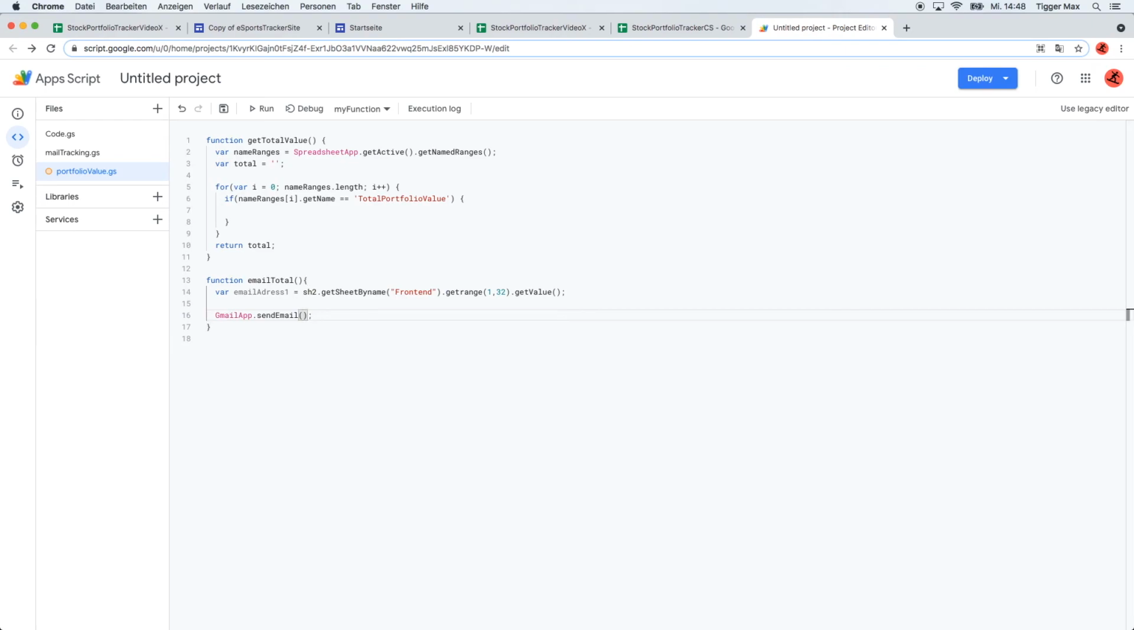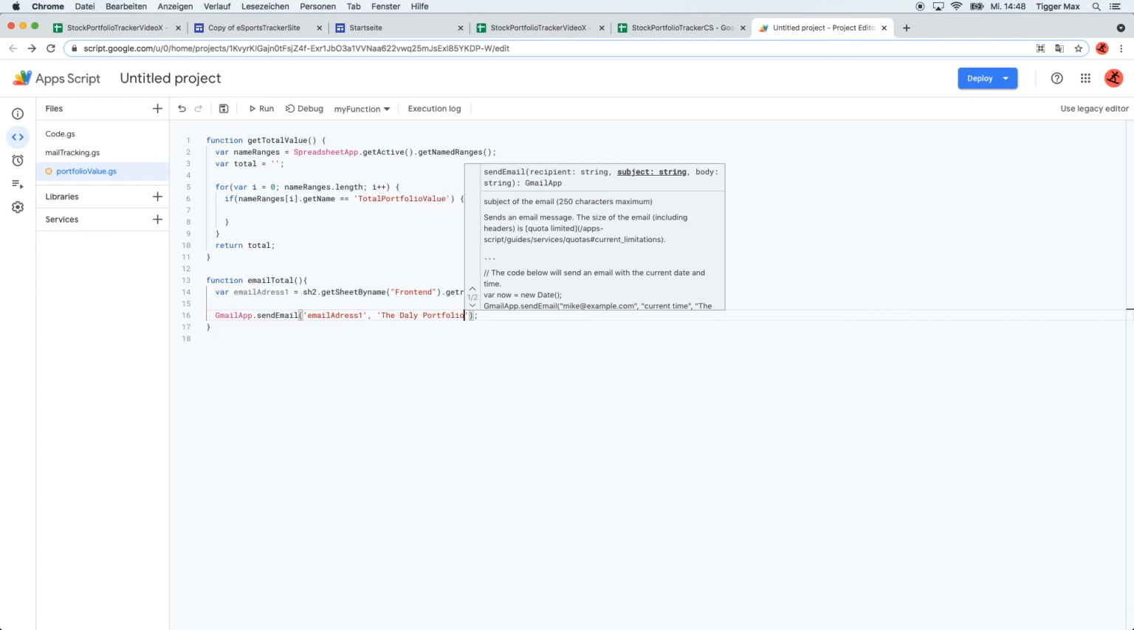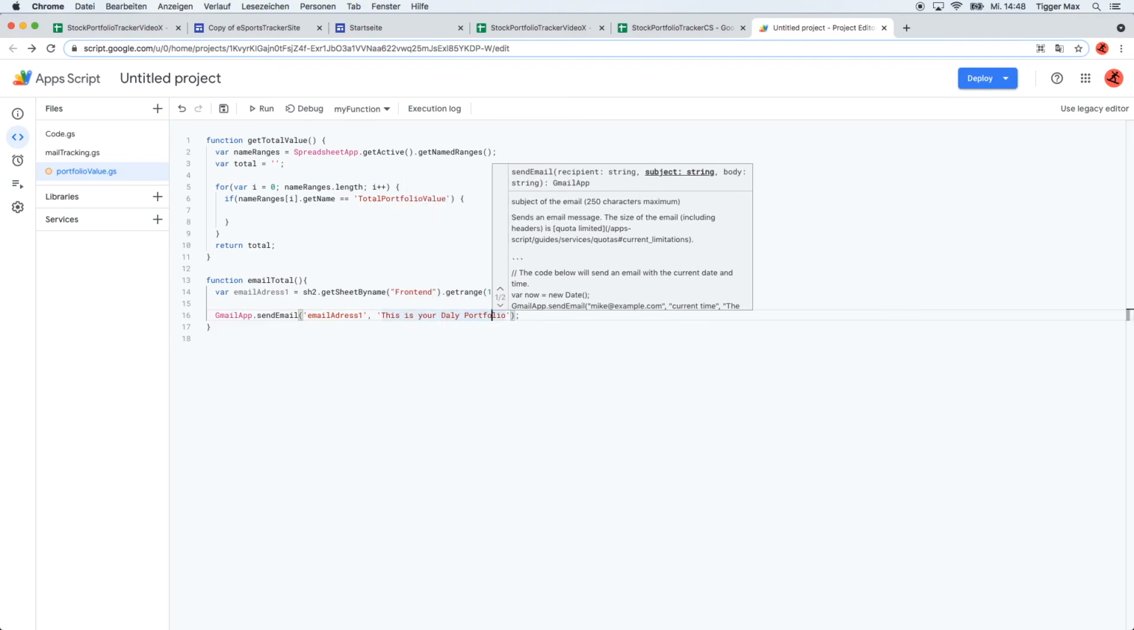And all we have to do here is define first the email address. One. So this will be the email address. The subject, the daily portfolio. So this is your daily portfolio value.